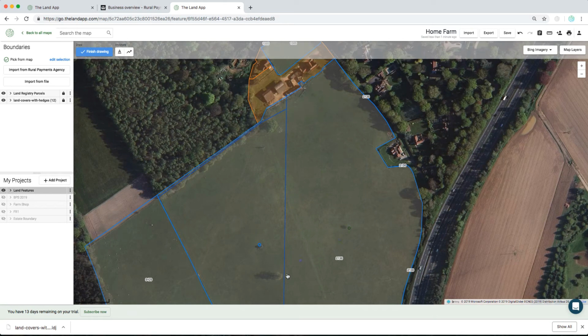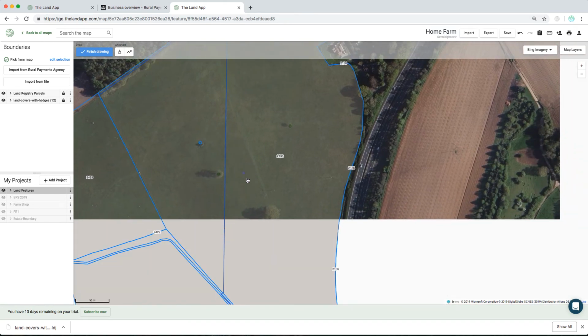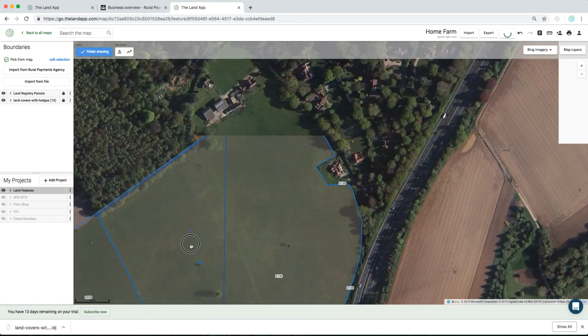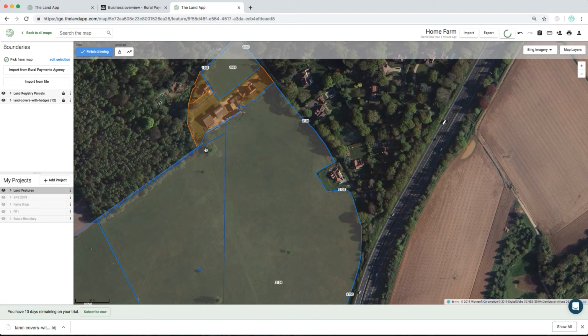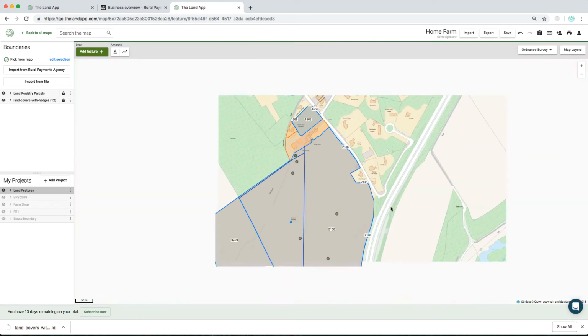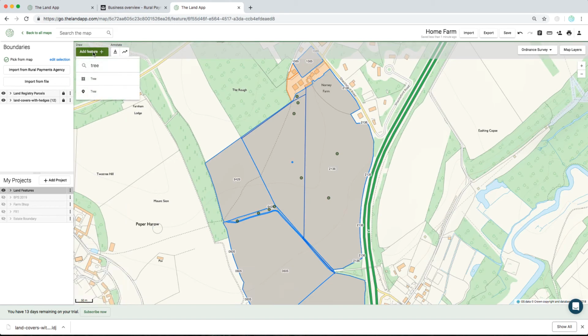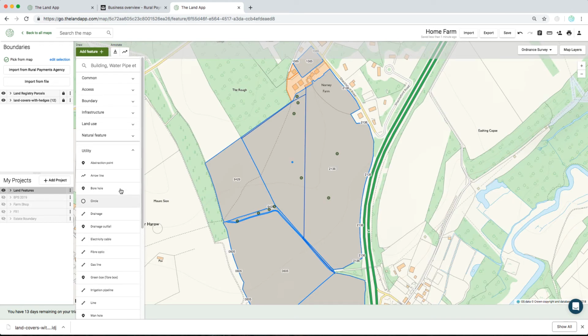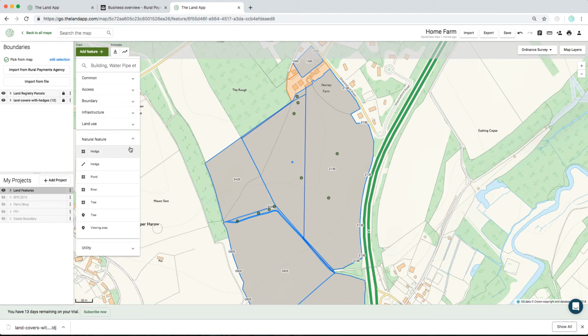So I just chose the feature of draw trees. There we are. I'm now just digitizing a few of these trees that we have on the farm. If I now click finish drawing, return back to Ordnance Survey data, we'll see that the trees have now been digitized. And you can continue to do that for all of the other features on the farm. So where gates might be, how the land is being used, the different utilities that you have on the farm, as well as natural features.